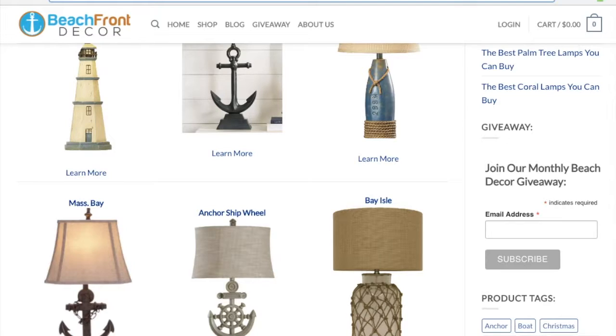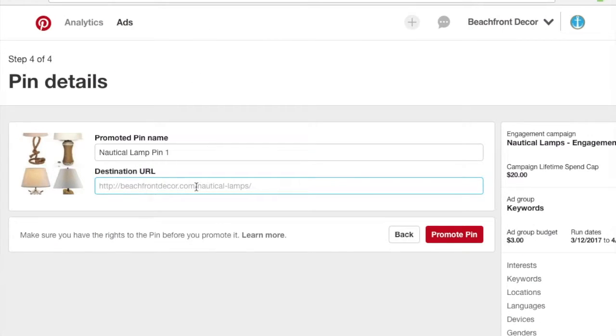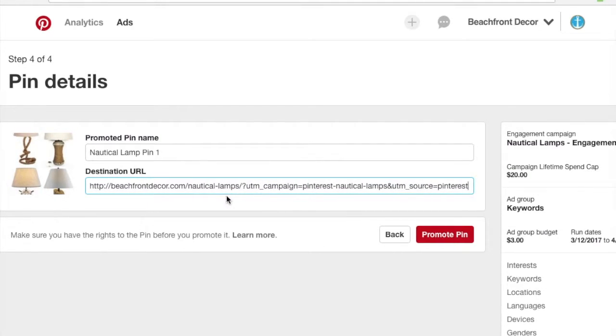But what I definitely want to do is set up tracking here for this Pinterest campaign. So for my destination URL, I'm going to do nautical lamps, and I'm just going to set up some Google Analytics tracking. So UTM campaign, let's just do Pinterest nautical lamps, and UTM source equals Pinterest. And that's basically it. So that should be good enough for me. I know my campaign pretty well. We're not running anything too crazy right now, so this should be fine.